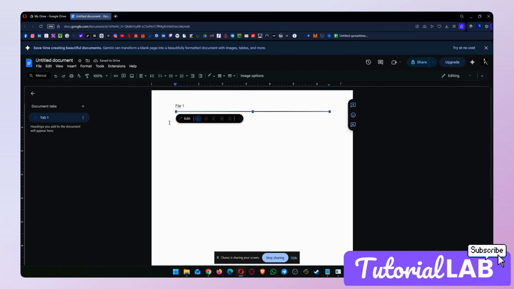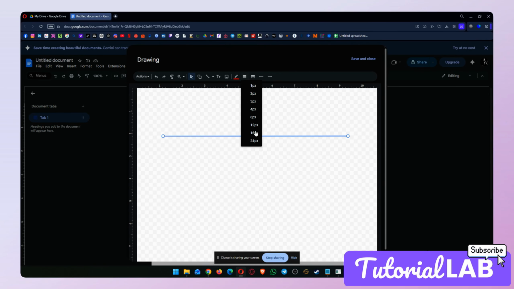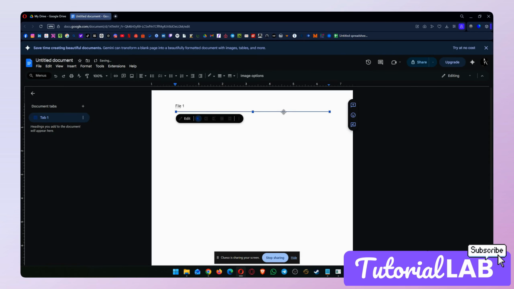We can always come back to edit it. Just adjust it again and save and close when done. And there's our line in Google Docs.